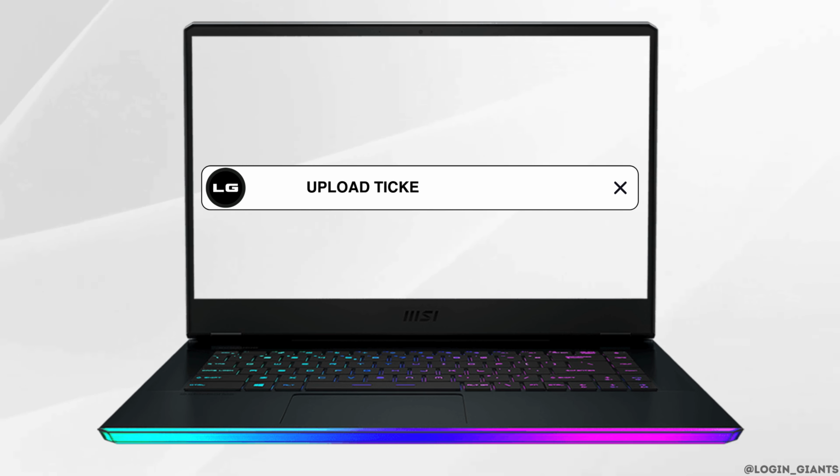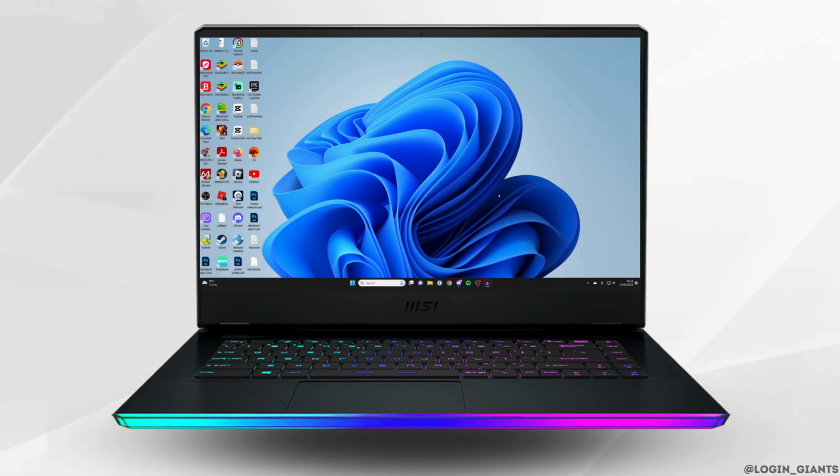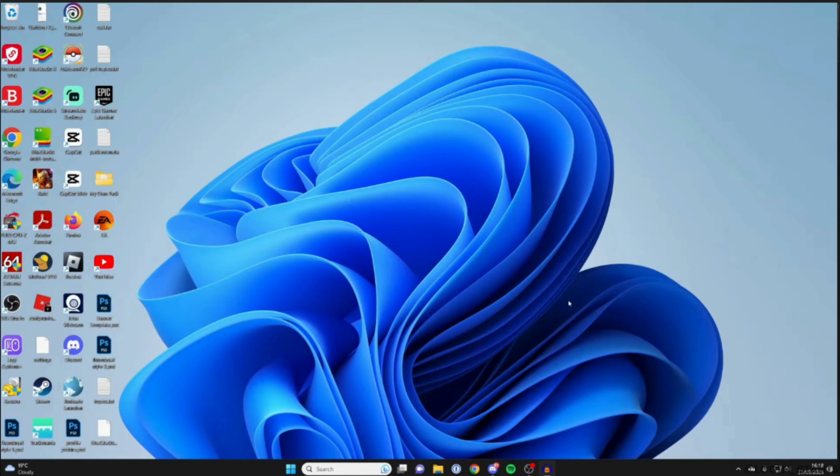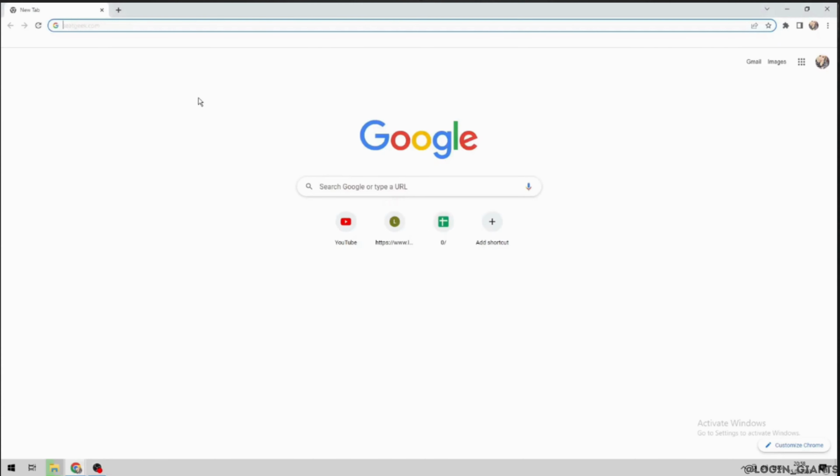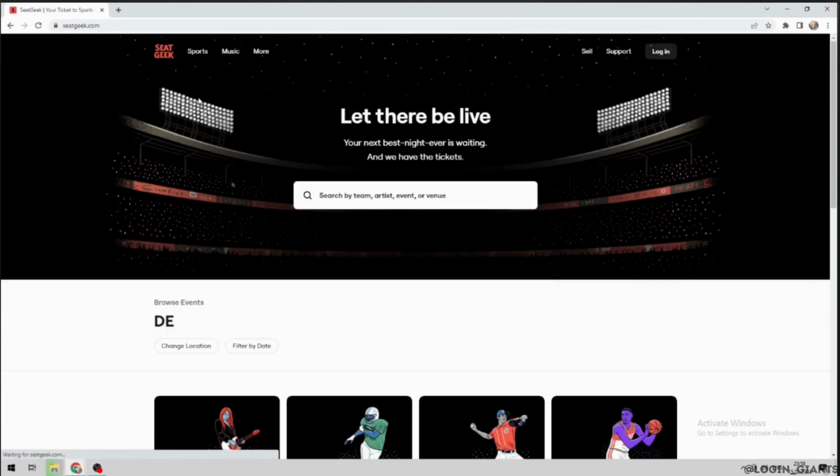How to upload tickets on Seatgeek. The very first thing you want to do is to head over to any of the web browser. Let me head over to Google Chrome. Once you are in here, in the search bar, search for seatgeek.com. It will land you on the official page of Seatgeek.